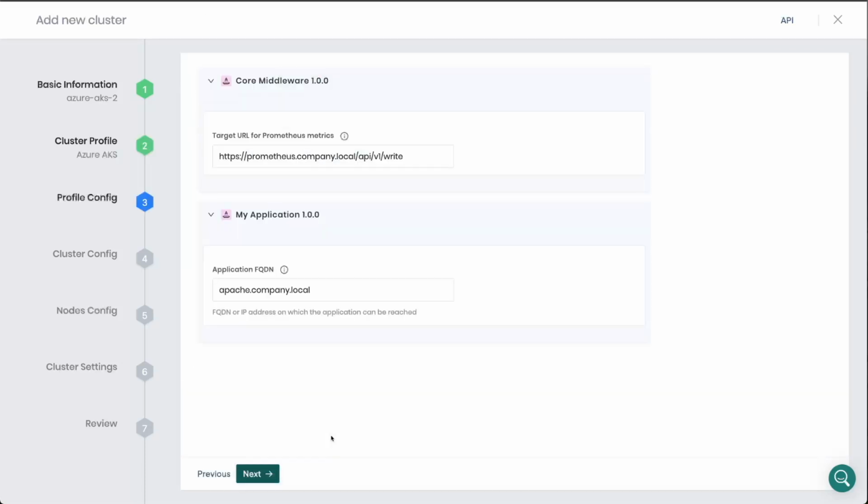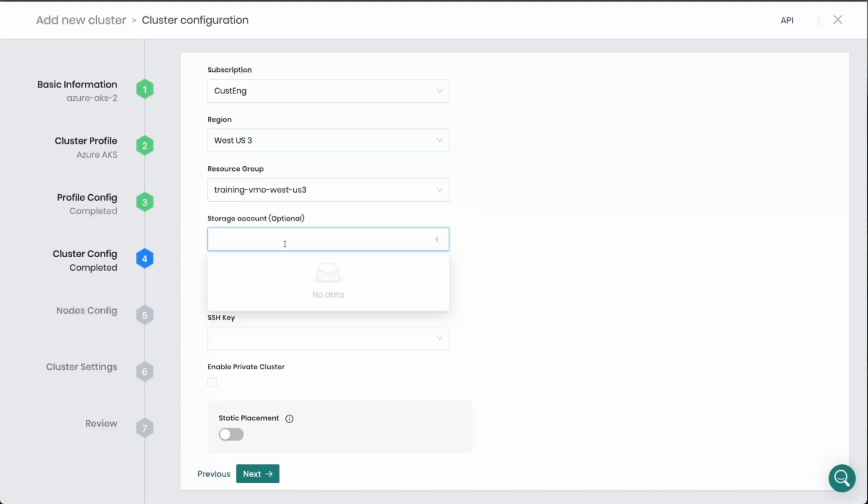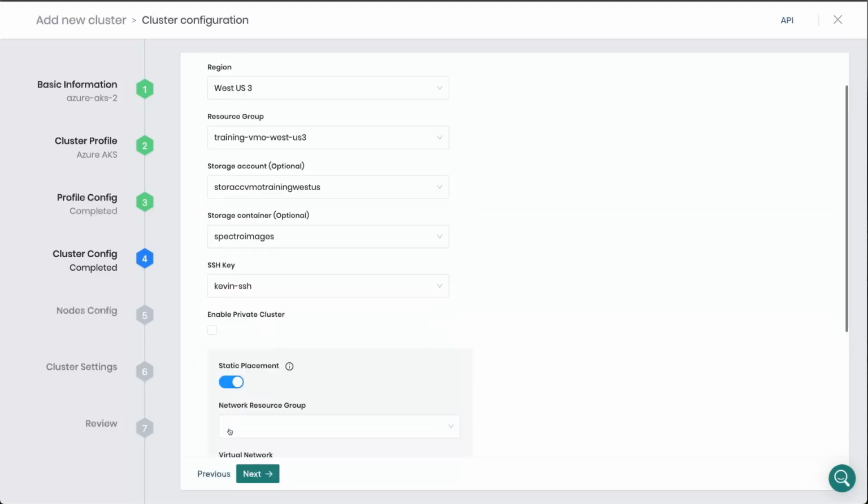Now we get to the profile configuration page, where values for dynamic variables inside certain profile layers are shown. We can easily adjust these to our needs without having to dive into the YAML of a layer. On the next step, we select where inside the Azure cloud we want the cluster to run. The target subscription, region, resource group, storage account, and SSH key are all selected here. We will opt to deploy the cluster in an existing VPC as well, so that we can reuse virtual networking infrastructure that already exists.